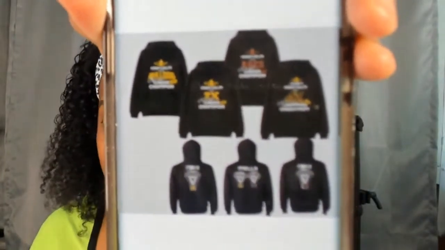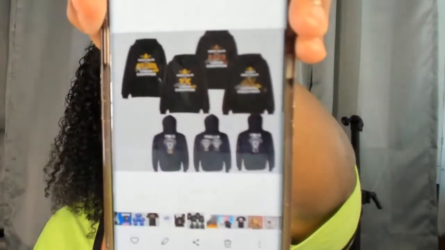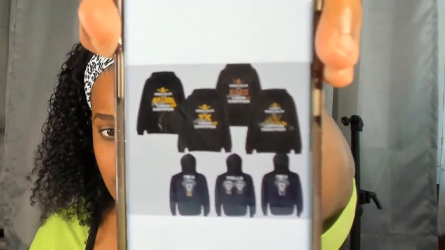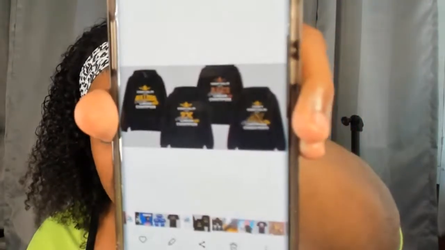Now, mind you, these are just the mock-ups. Those aren't the real actual jackets. I showed you the actual ones. My mock-ups look like the end result. That's just the mock-up. That's not the real jacket. Well, real hoodies.